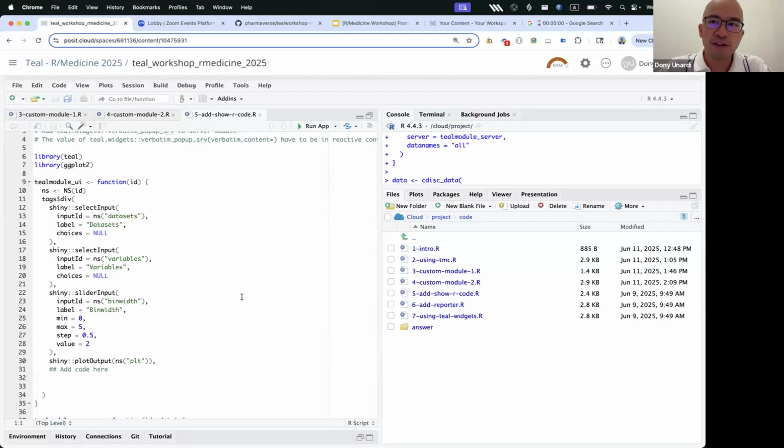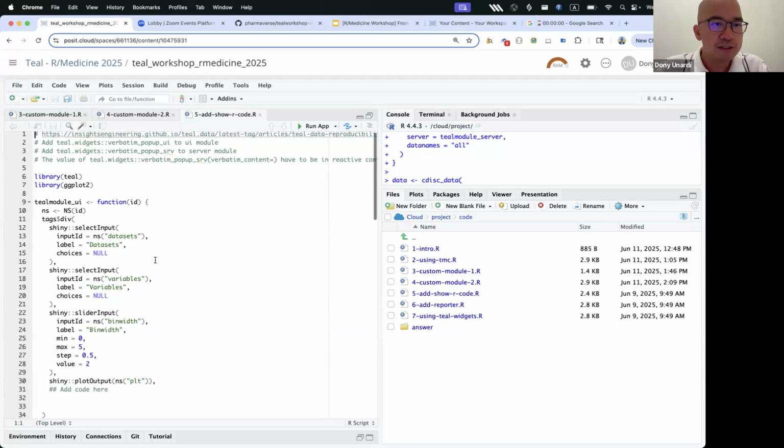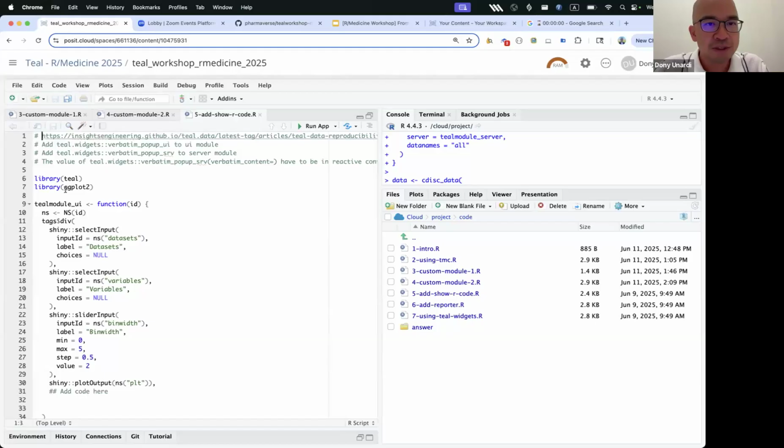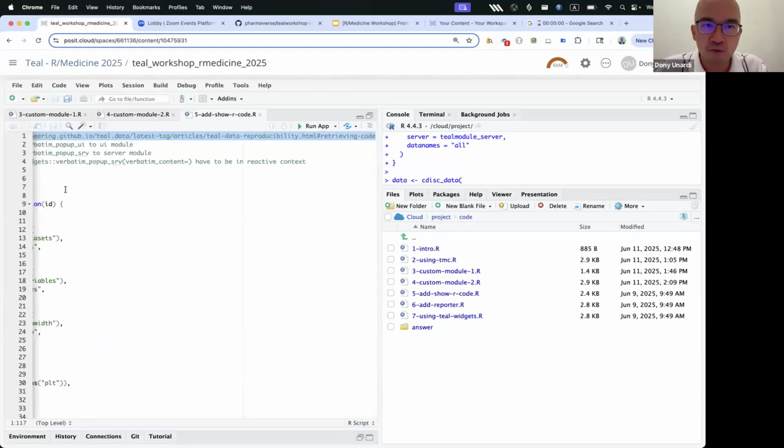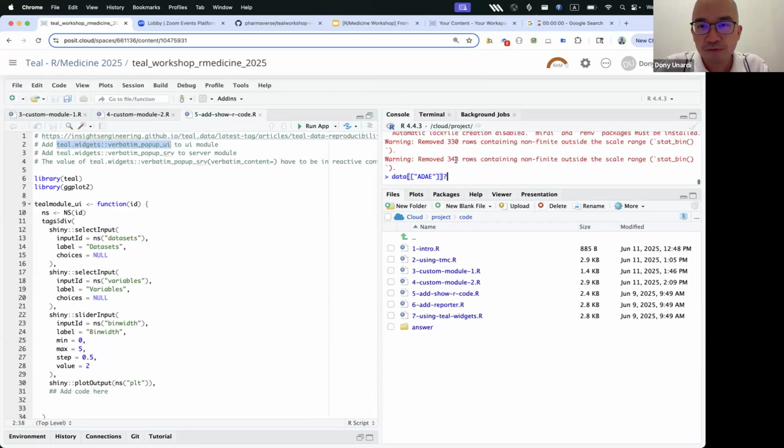So the goal of exercise 5 is to add a button that says show our code. And then when it's clicked, it's going to show the content of the teal data object that we built, the new one already. All right. So I have a little snippet here. If you're interested in reproducibility, this is the vignette that talks about that. But I'm going to open this manual.